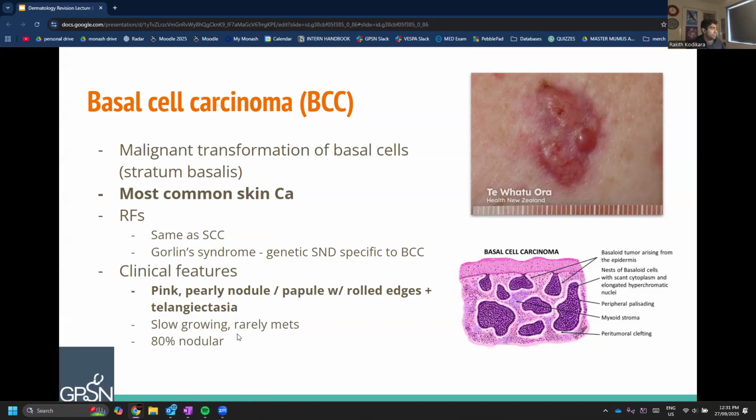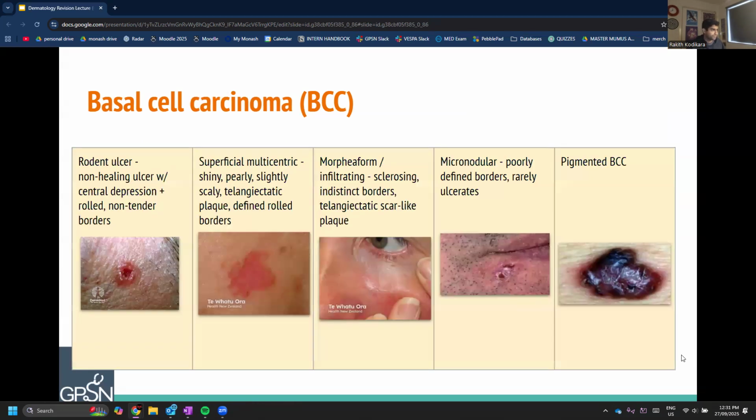They don't generally metastasize, and 80% of them are going to be nodular in form. Some of the different types that do exist. So rodent ulcer is just what happens when the ulceration actually occurs. We get central depression. The edges around it are going to be rolled and non-tender, and this doesn't heal.